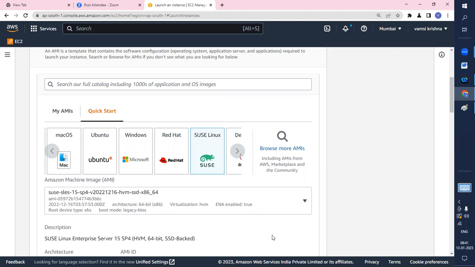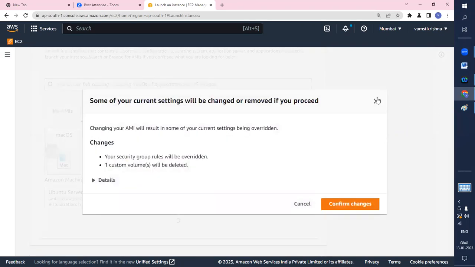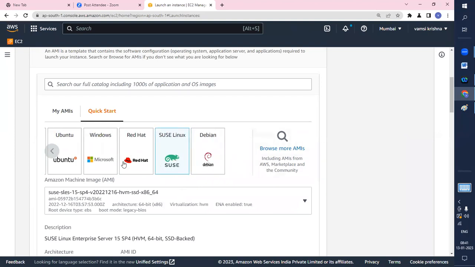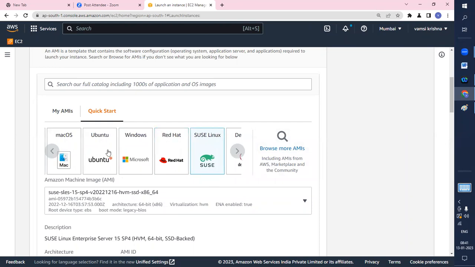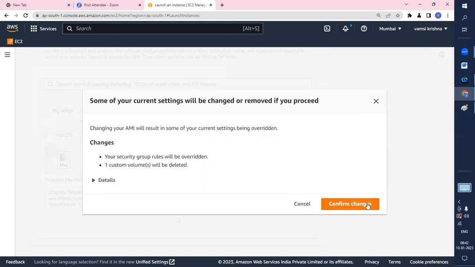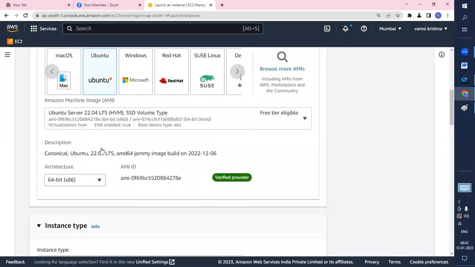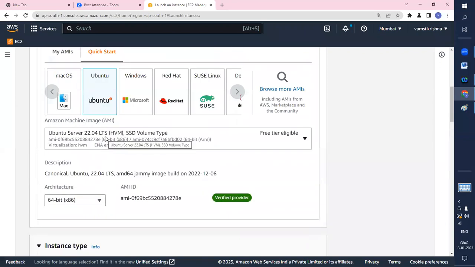In Linux also we are having different flavors, like we are having Ubuntu. Linux lo kuda manaku different flavors of operating systems are there, like Ubuntu, Red Hat, SUSE Linux, Debian OS. Okay, ee vidhanga manaku different flavors unnayi. Edo oka operating system select cheskuntam manam. So we will go with Ubuntu. I am just going with Ubuntu as of now. Ubuntu machine select chesanu. Just coming down, first step is over.